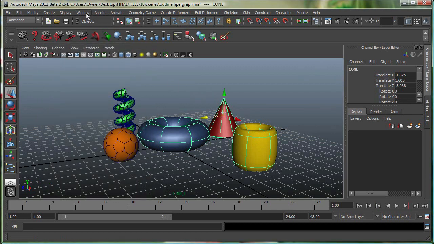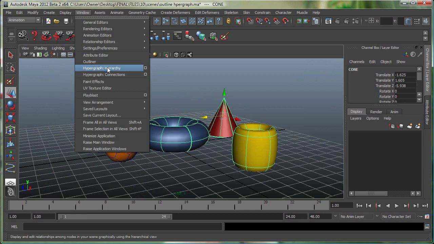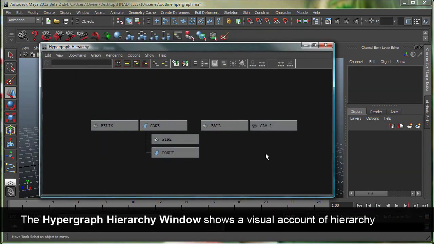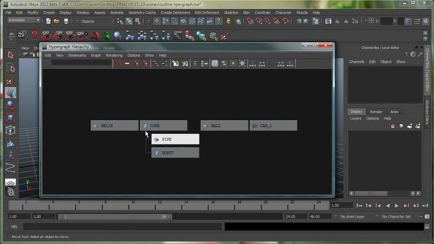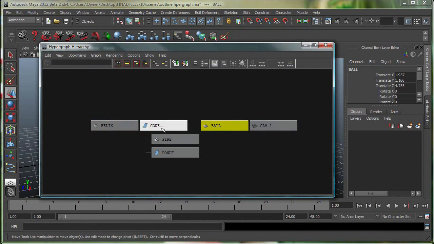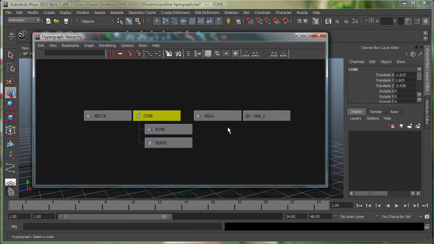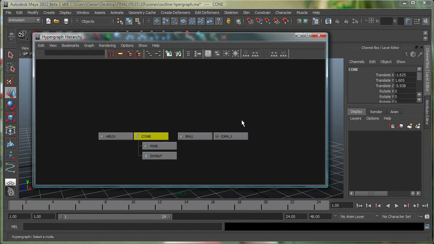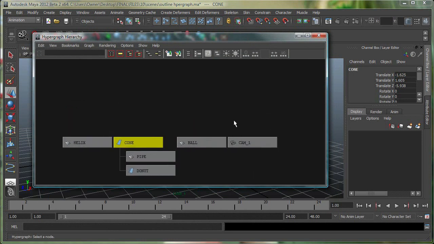The hypergraph can be found under Window, Hypergraph Hierarchy. This one presents a nice graphical view of nodes right here and their connections. So over here, again, it can tell me that the cone is a parent object for the pipe and the donut. I can Alt and right mouse button zoom in and out, Alt and middle mouse button pan, and also use my scroll mouse wheel.